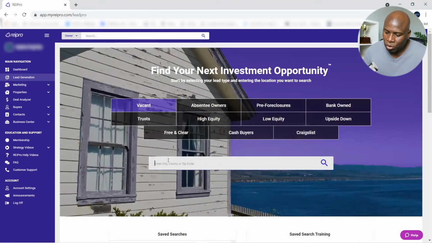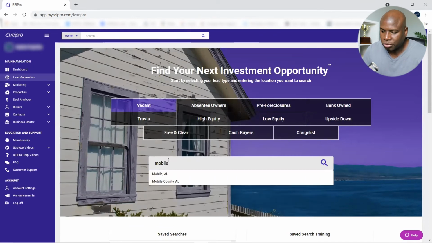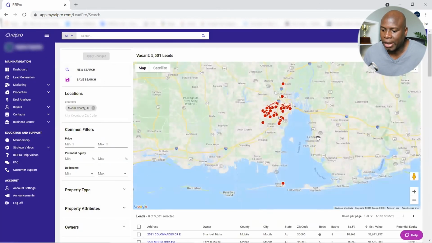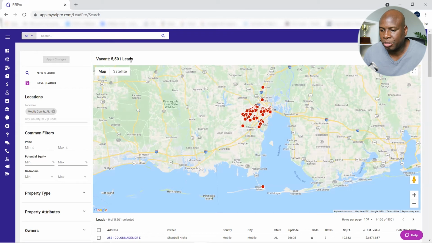So I'm going to add Mobile, Alabama in there, right? And let's just say I'm going to go with county. And it's going to take you to this filtering area right here. There are 5,501 vacant leads in Mobile County, Alabama.